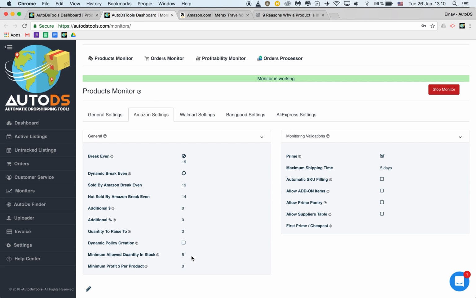So let's say I don't want to take too many risks, and if an Amazon item has less than 5 units, I want my item to go out of stock on eBay. So if I set 5 here and the Amazon item has only 4 units left, it will go out of stock. Next thing that affects is whether I monitor Prime or not. If I check this box, it means that I'm only allowing Prime products to be in stock. Any items that are not Prime will go out of stock.